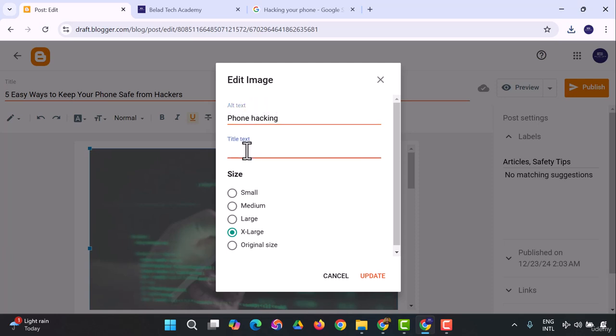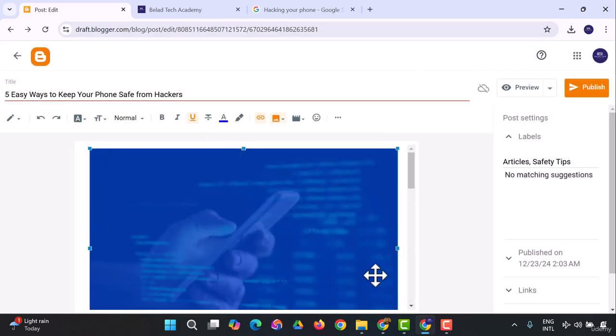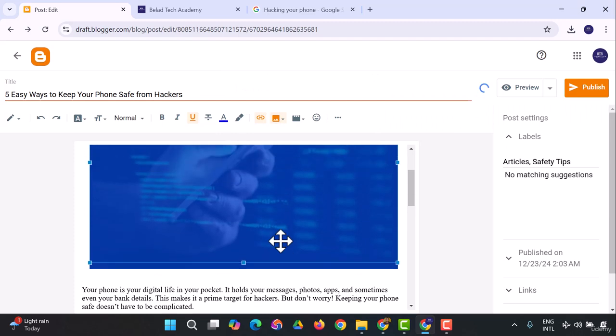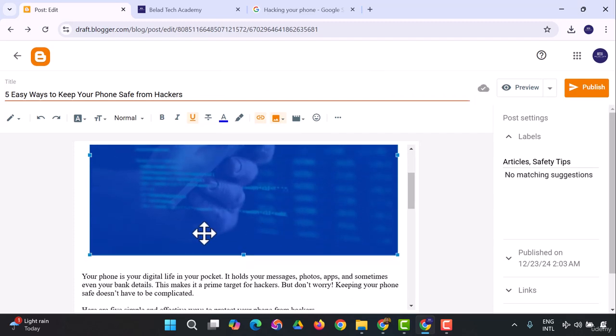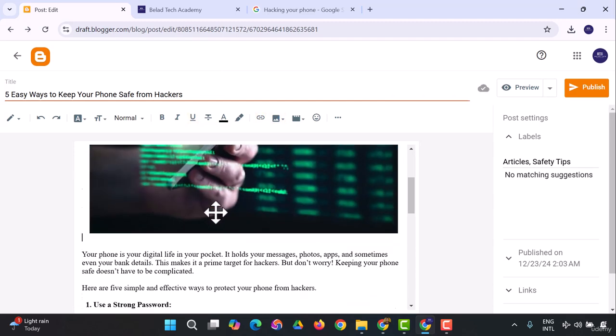Yeah, so this will be 5 easy ways to keep your phone safe from hackers. So here we are. So I'm going to just update this, and we have an alternative text already, and there we are. So all we have to do now is to publish it.